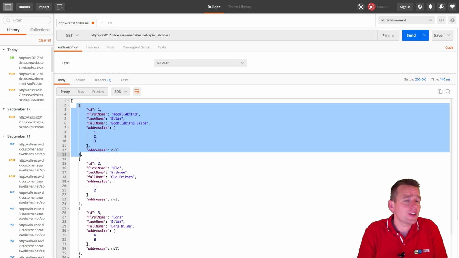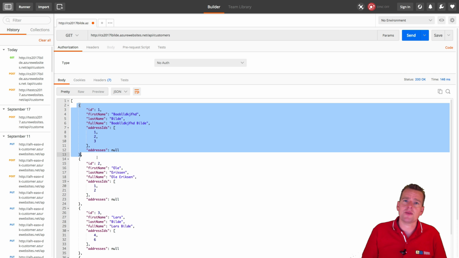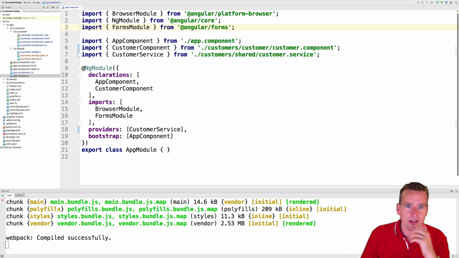Now Angular, those cute people, those beautiful, beautiful people, they made something called the HTTP module. And that's what we're going to implement this lesson. We're just going to start using that module. And how do we do that?